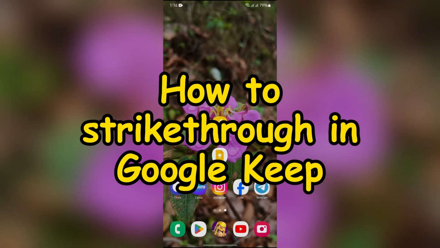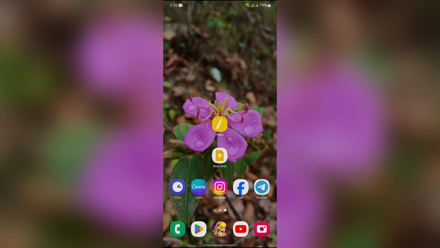show you how to strike through in Google Keep. So without any further ado, let's dive right into this exciting video.